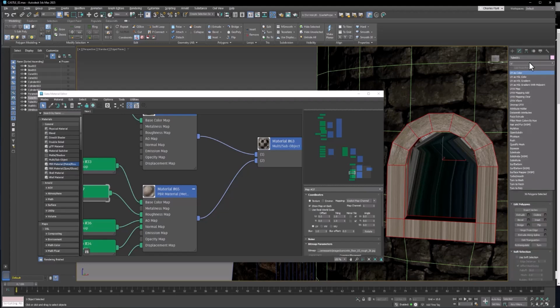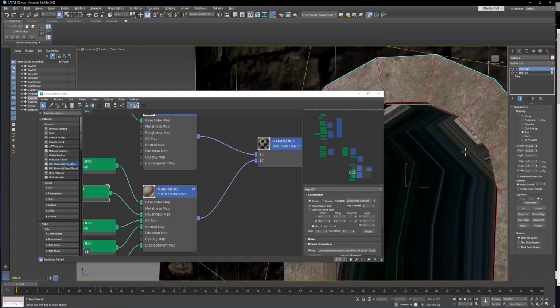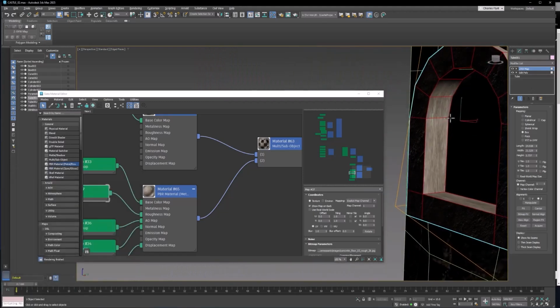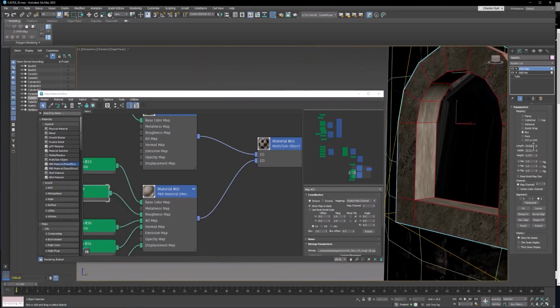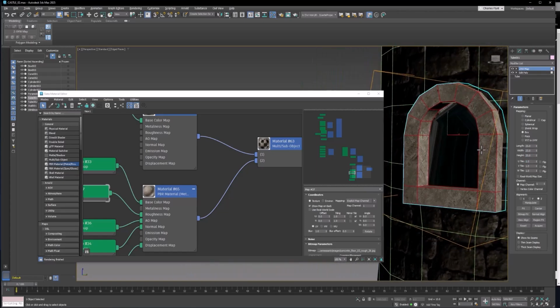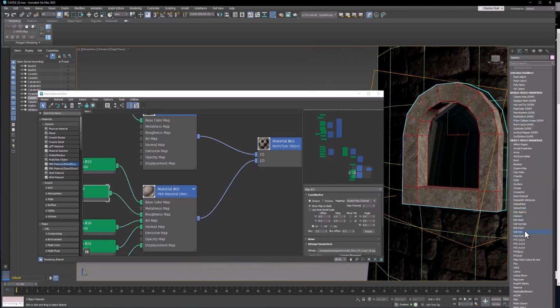So let's reapply that UVW map. And remember, it needs to be a cube. So let's make it 25, this one at least, a cube. You can see that looks pretty good right there. And then we need to add an Edit Poly.